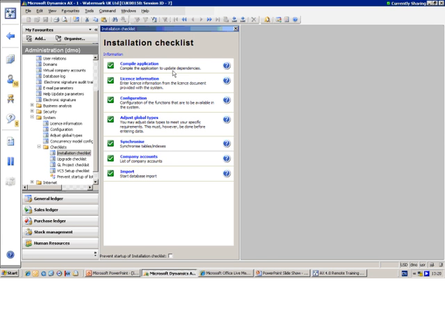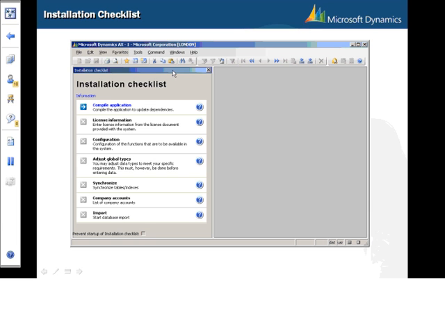So to complete the installation checklist, you need to follow these steps. The compile application objects updates references and makes sure that the application is ready for use. In a demonstration environment where development is not required, the compile process is not required. Click the blue arrow icon to the left of the compile application link to complete this task.